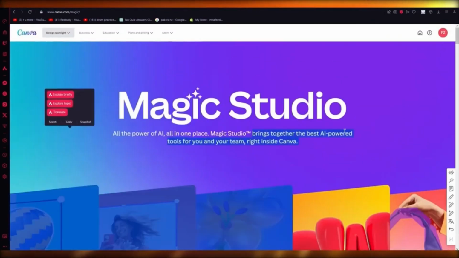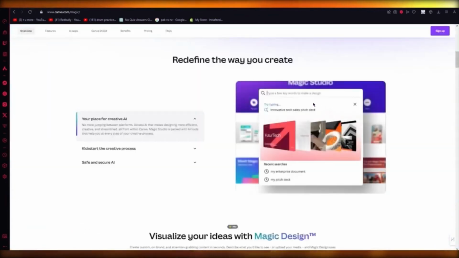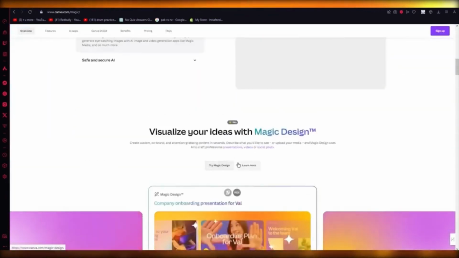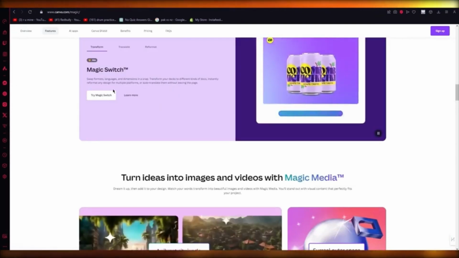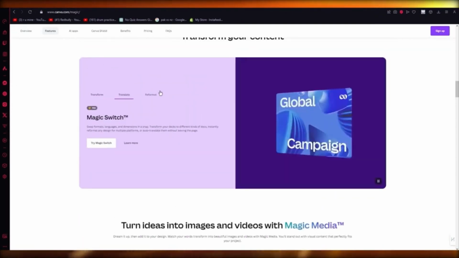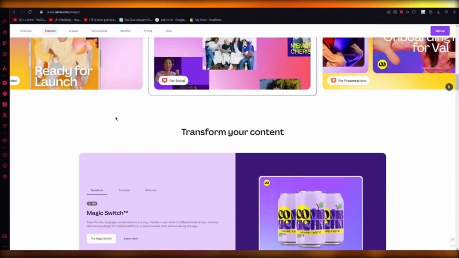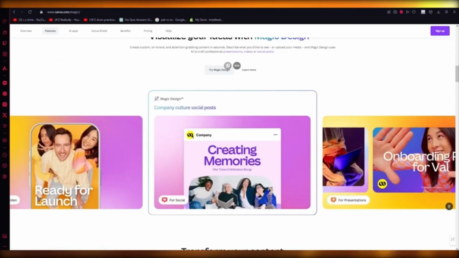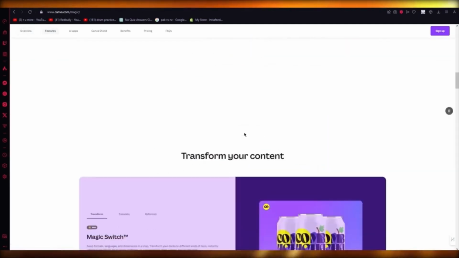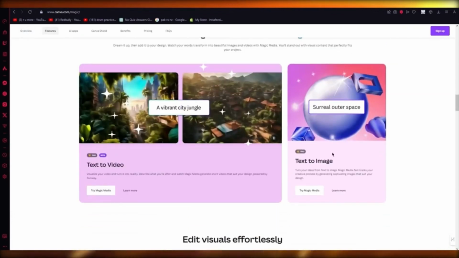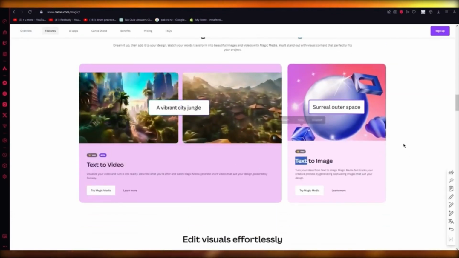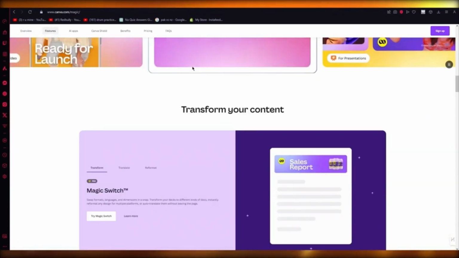Magic Studio brings together the best AI powered tools for you and your team. So basically, what you're going to do is try Magic Design by just adding some prompts. To get Magic, you're going to want to have Canva Pro, because without Canva Pro, you will not be able to use this. Text to video and text to image all need Canva Pro, but I will tell you how to use it though.